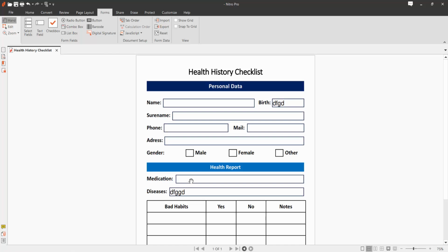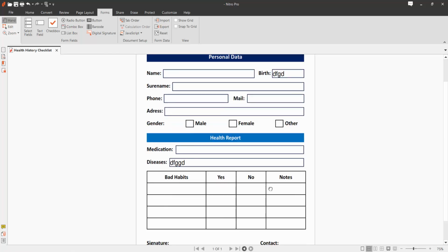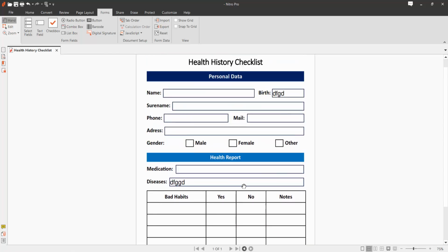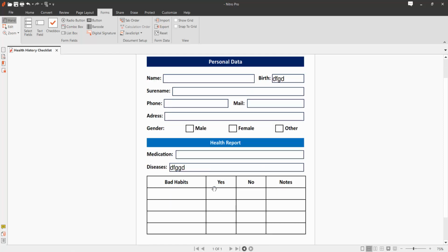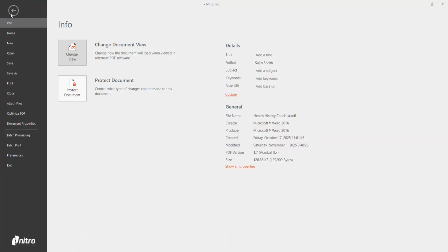Now see this. Now you can type or edit any text. And finally, select this file option, then save or save as your PDF file.